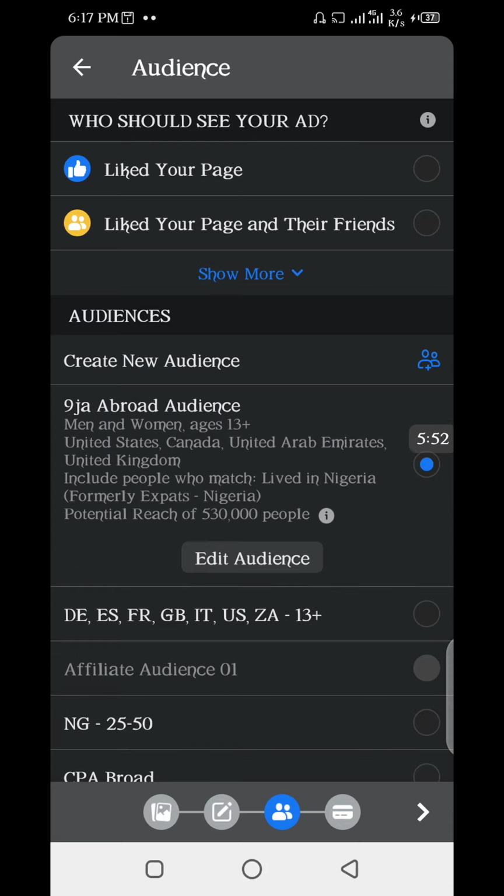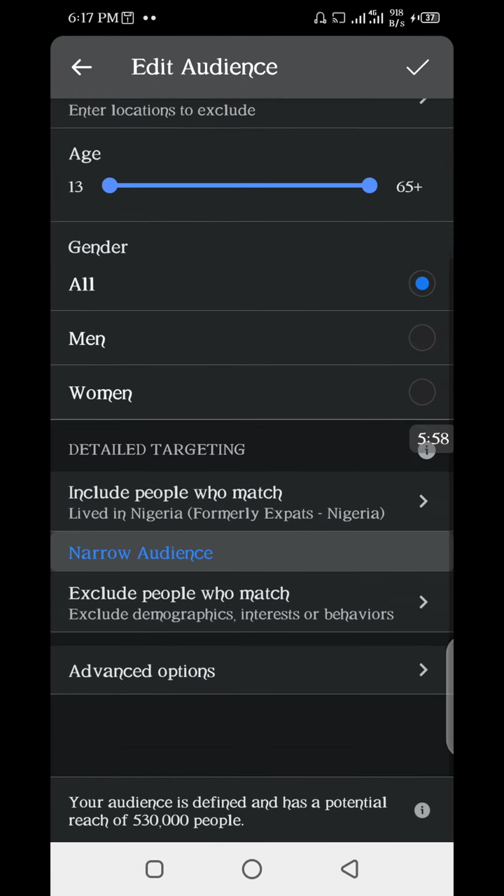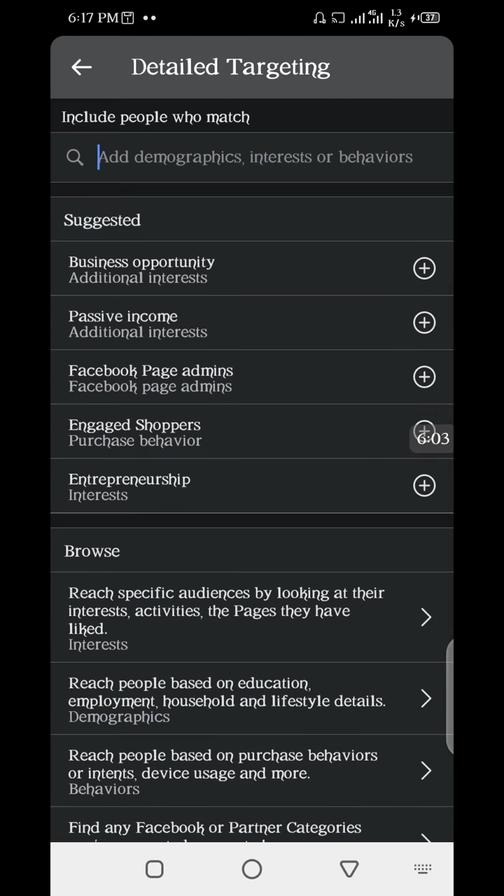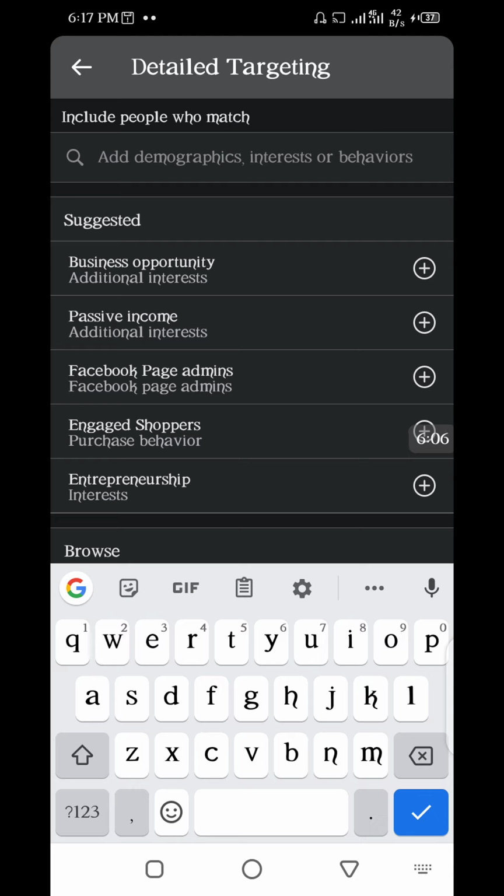If you want to add to this, apart from targeting people who formerly lived in Nigeria, another thing you can do is target popular musicians or artists in Nigeria. If someone is in Canada and is interested in somebody like Davido, Burna Boy, Two-Face, it obviously tells you that person is most likely a Nigerian.